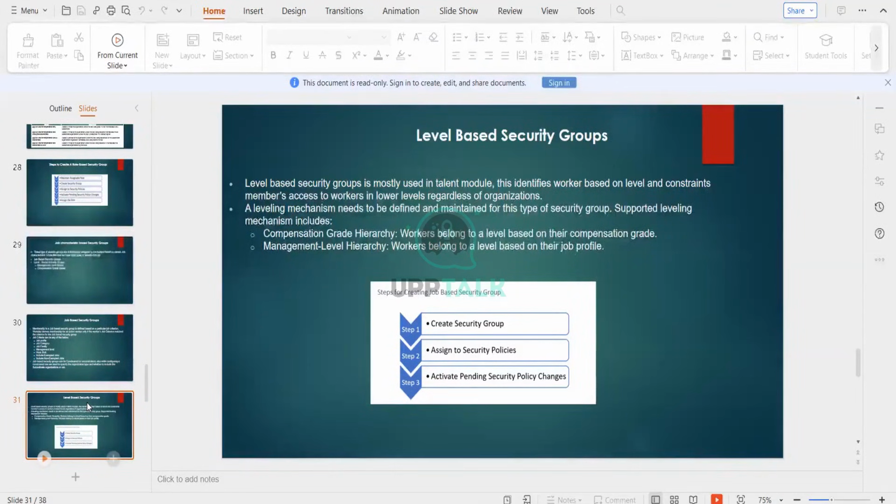So level-based security group, the word itself tells you that it is mostly used in the talent module. This identifies workers based on their level. That means you are going to manage them based on their management level or on their compensation grade hierarchy. So level can be decided only by two things: your compensation or your management level hierarchy. If you are going to maintain either of these two, it's known as a level-based security group.